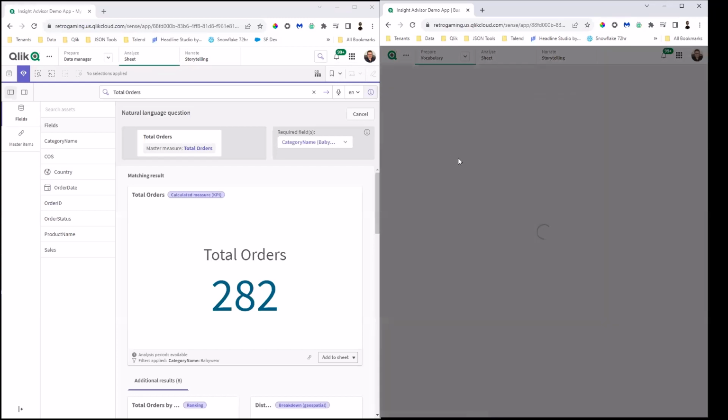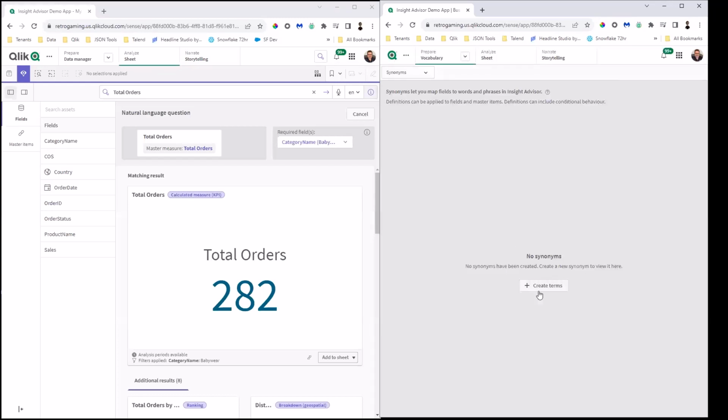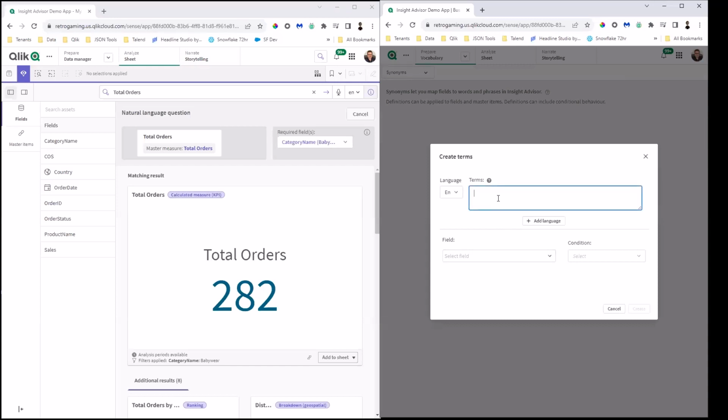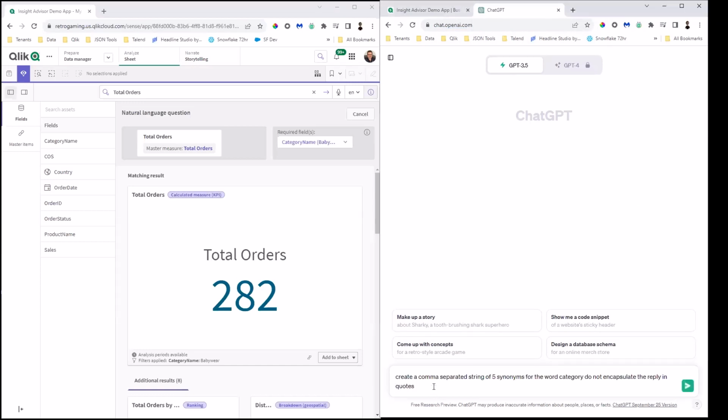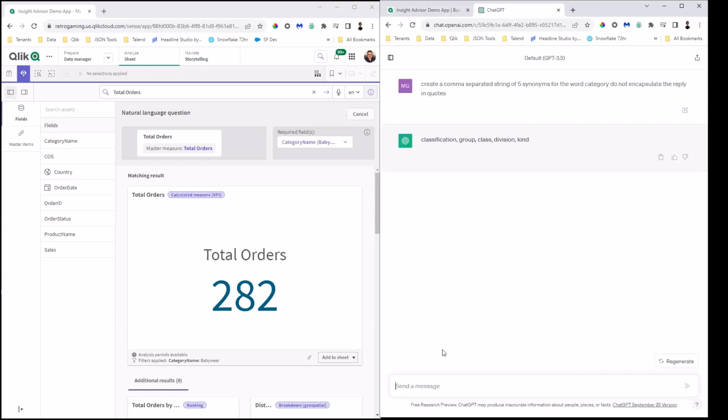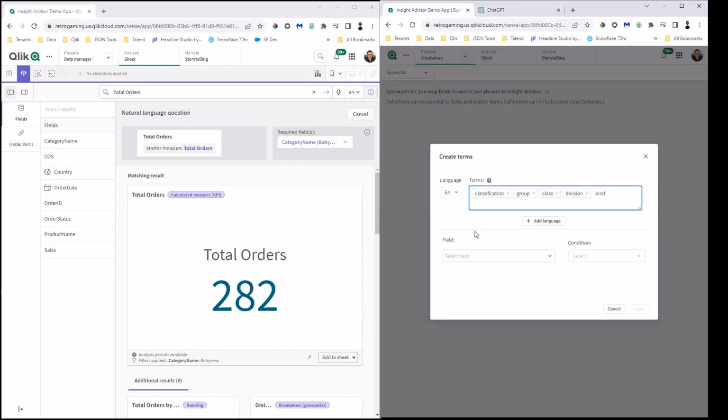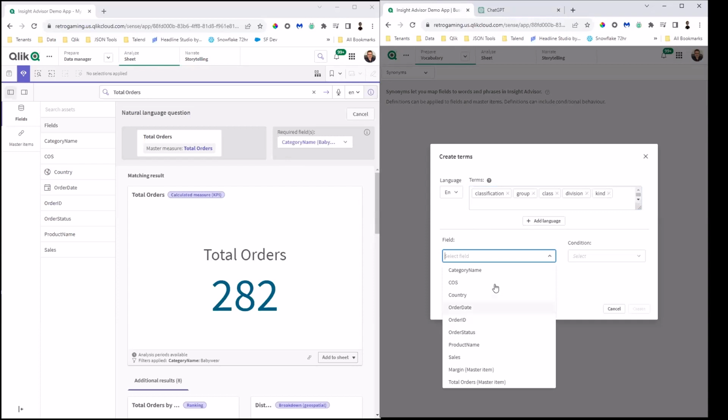You'll also see that we have what's called vocabulary. And vocabulary here allows you to create terms. So for example, let's go to ChatGPT. And let's ask ChatGPT to create a comma-separated string of 5 synonyms for the word category and do not encapsulate the reply in quotes. So it returned classification, group, class, division, and kind. So I'm just getting that as a way to paste new synonyms in for my category name. And I click create.